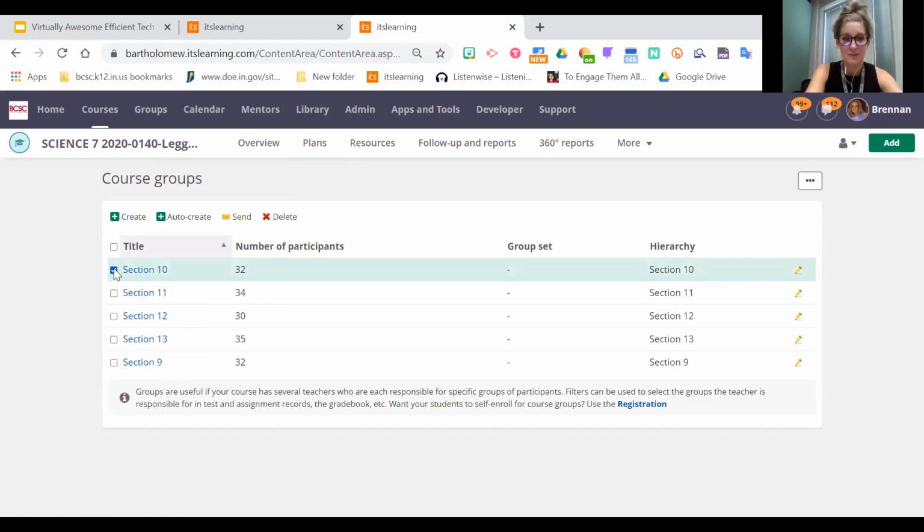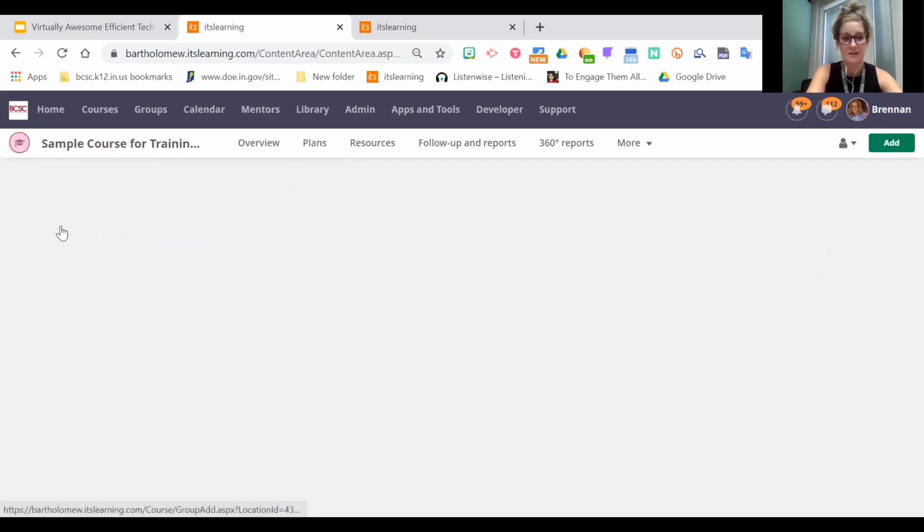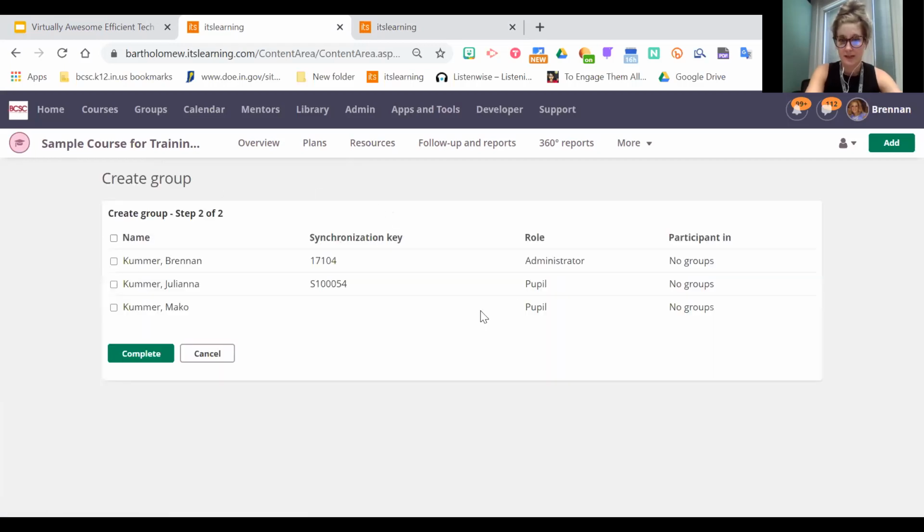But you can select a group and send them a specific message. You can also create groups as well. So I'm going to go back to my course here, and let's say that I want to make a group for my bridge students. I know I already had one there, but I'm going to add another one. I click create, give it a title, next, and then from this screen, it shows me all of the people who are enrolled in my course. If you have teachers in your course, it will show them too. But what I want to do is select the students that need to be in this bridge group. So I select the student and click complete when I've added all the students that I need to.